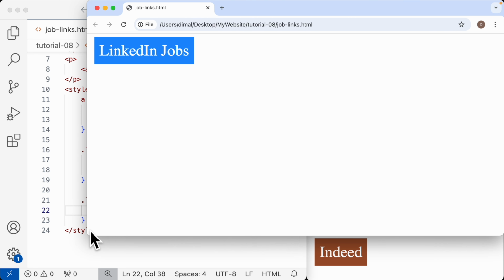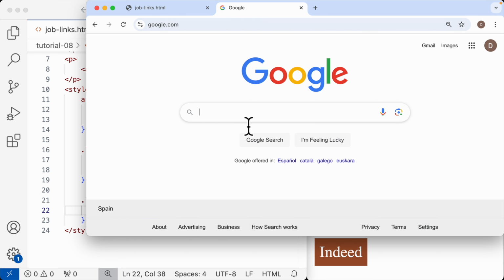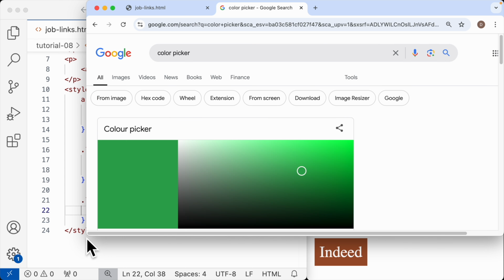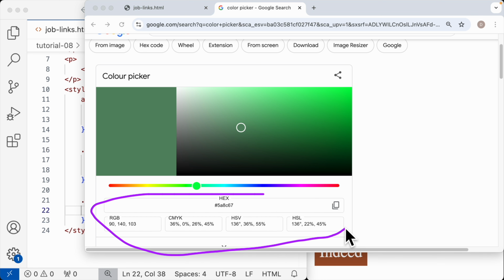Next, let's open a new tab, go to google.com and search for Color Picker, which opens this Color Picker tool from Google. A color picker is a tool that lets us select colors visually. It displays this area for picking colors. Then there is this box that shows the color we've picked. And it also has these fields where we can see or change these specific color codes.